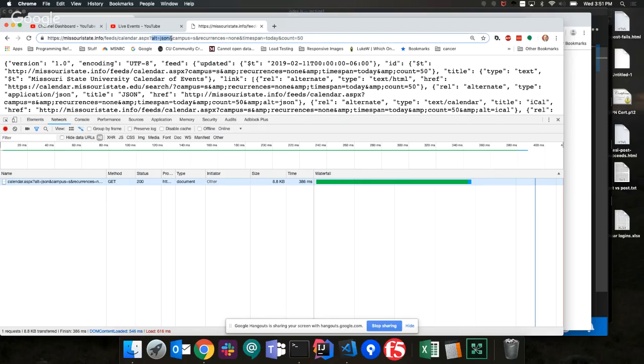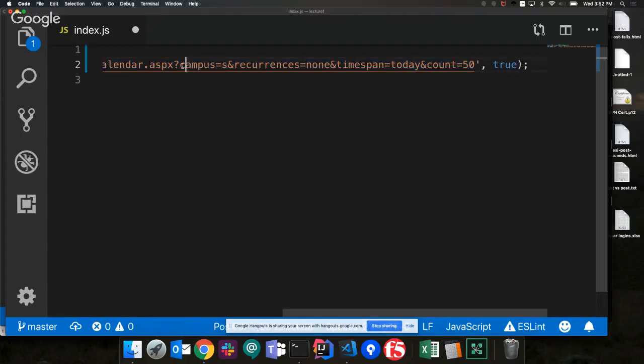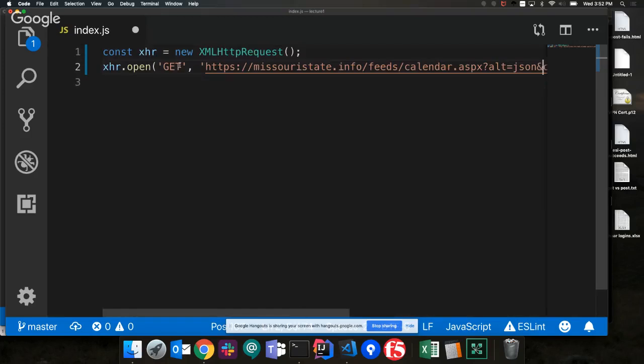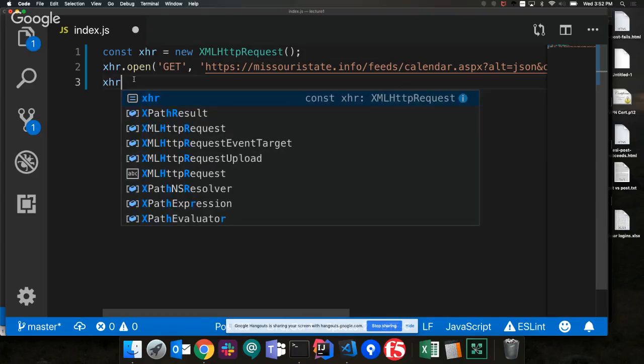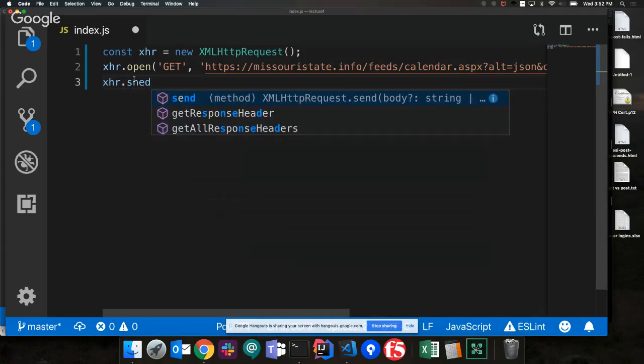So again, the query string parameters aren't like an internet standard or anything. This is just what we used at Missouri State to get there. So don't memorize and expect you can do this anywhere. It wouldn't need to be documented if that was the case. But in this case, I can put alt equal JSON and I'm going to get a JSON return result. Okay, so at this point, I can actually fire this off and send it by calling send.